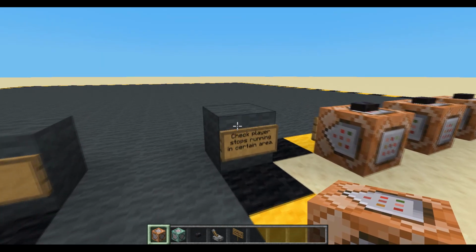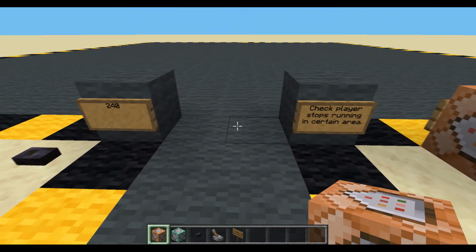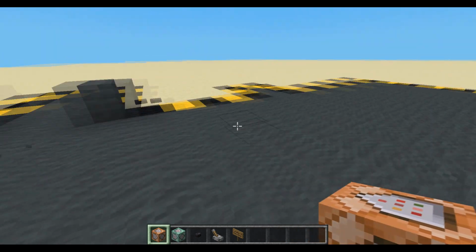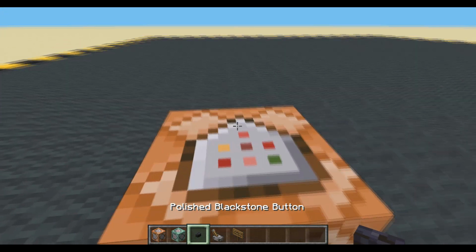This is a little quick update on checking if the player stops running. We're going to constrain it to a certain area, so we're not checking the entire map. So let's get it set up to how we had it before.